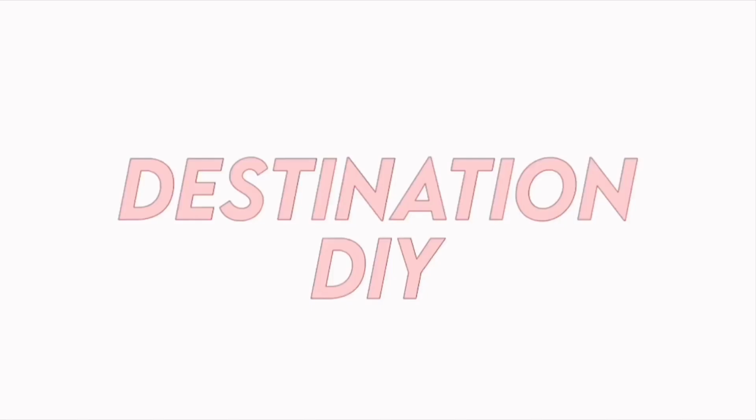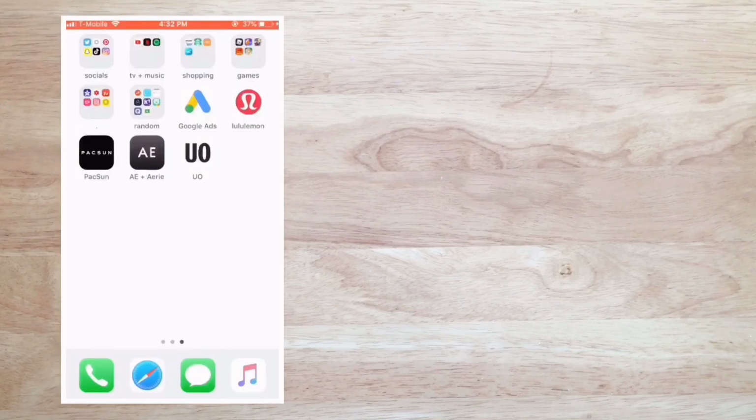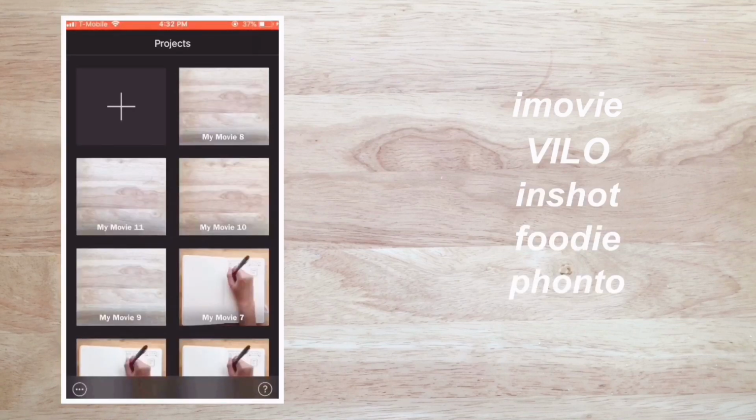People often ask how I edit my videos and thumbnails, so today I'm helping you guys out and sharing a few tips and tricks. I film and edit on an iPhone, but I'm pretty sure there are similar apps on Android. The apps I use are iMovie, Vilo, InShot, Foodie, and Fonto.